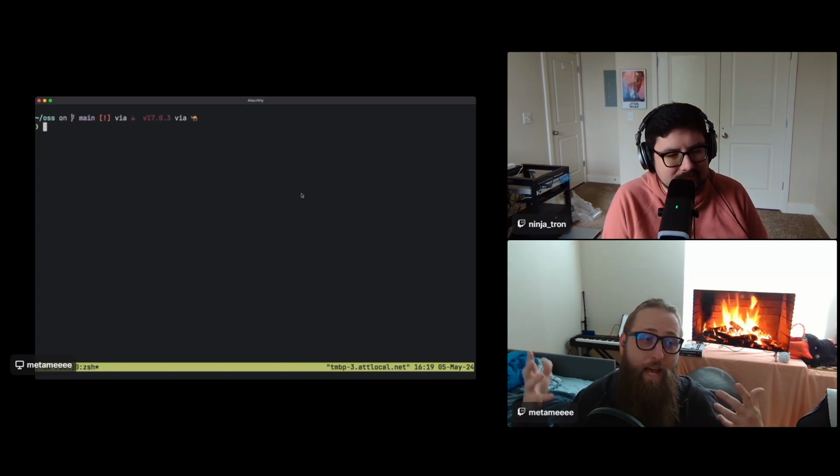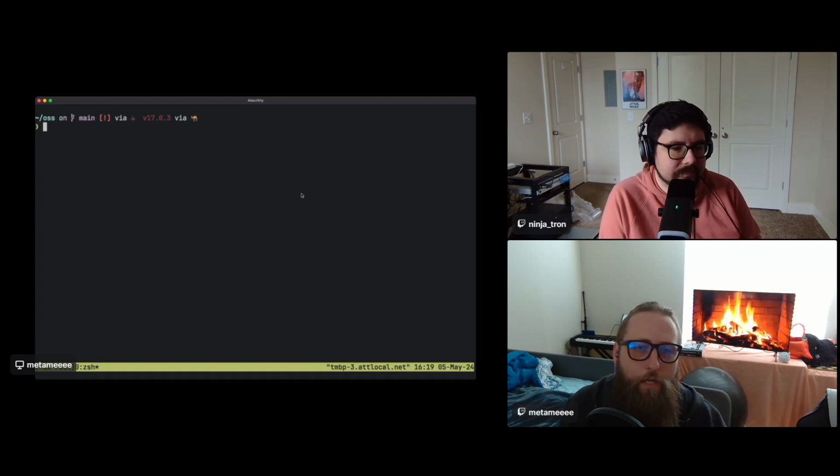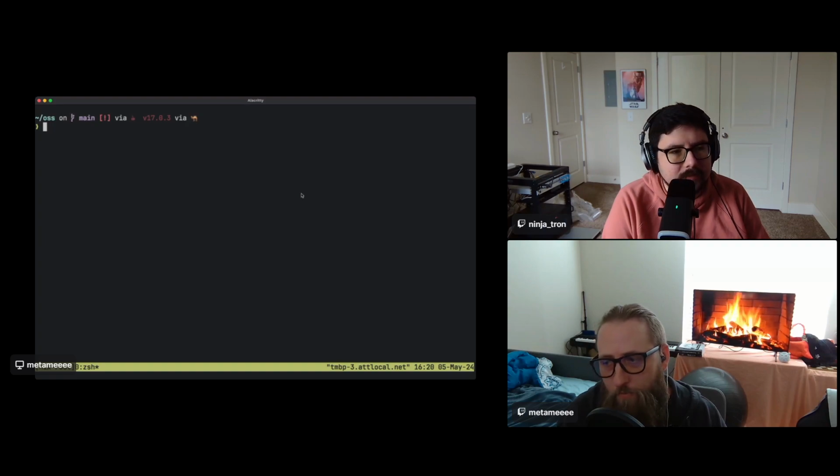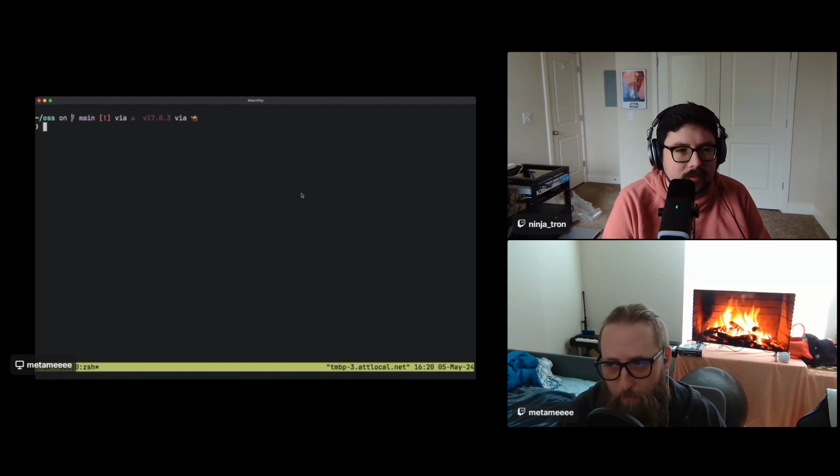The reason I wanted to use Nix is actually twofold. One was that I started using OCaml. And for those of you who don't know, OPAM, the OCaml package manager, is painful.